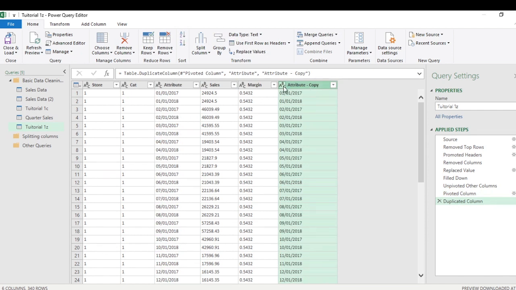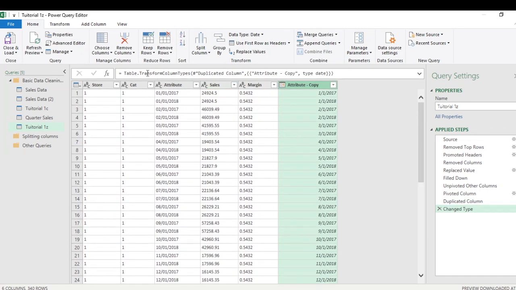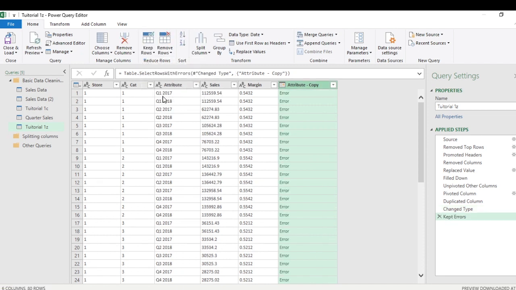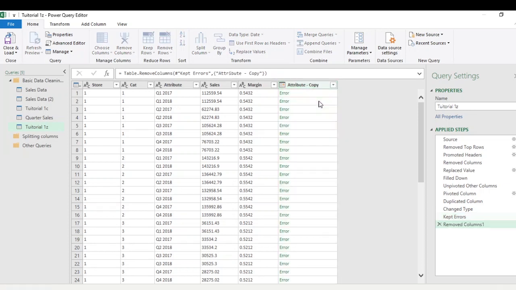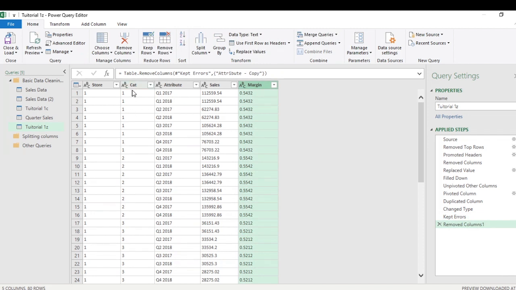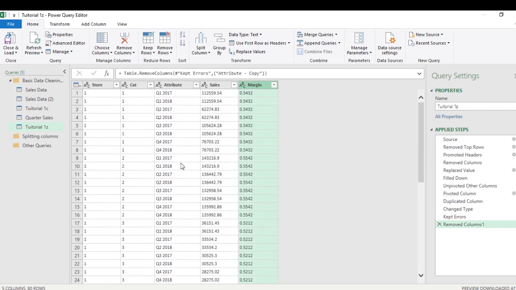And then from here, I'm going to change this type into a date. And instead of removing the errors, I will keep errors. As a result, I have only the quarterly information, which means I can delete this. You right click and you remove column. Okay, now we have only our quarterly information here, which looks really nice.